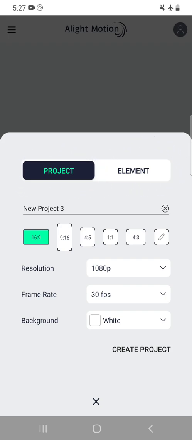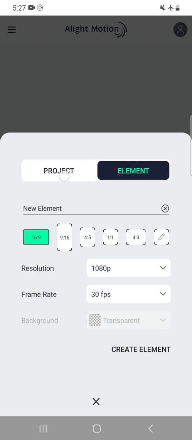The project is where you can create different 2D animations. An element is a particular element which you want to create in the 2D animation, and you can save that particular element separately, which you can use repetitively next time.